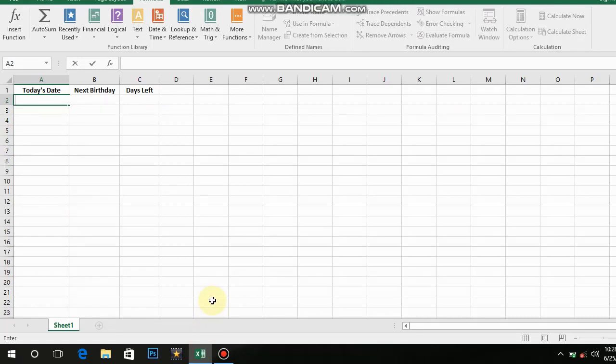So we are still on Excel functions. Today we're going to be looking at the date and time functions. I want to talk about the date function. The date function in Excel is used to calculate the date from a particular date to the end of a particular date.